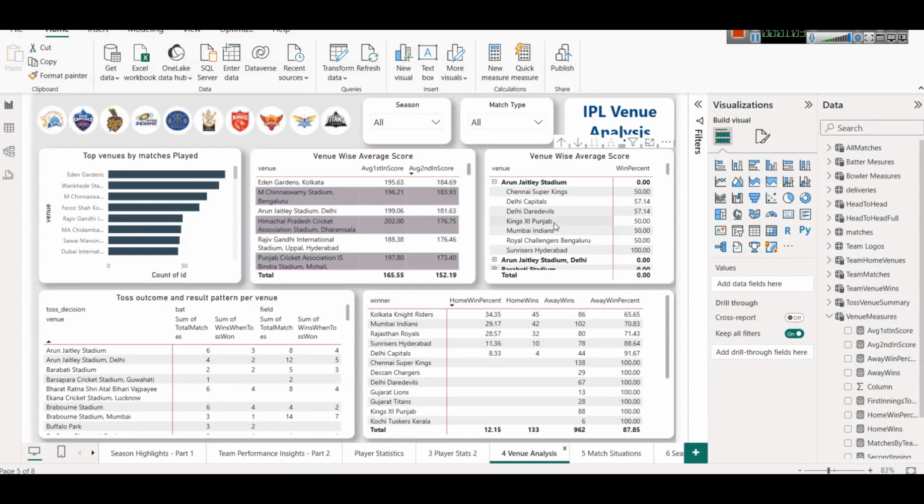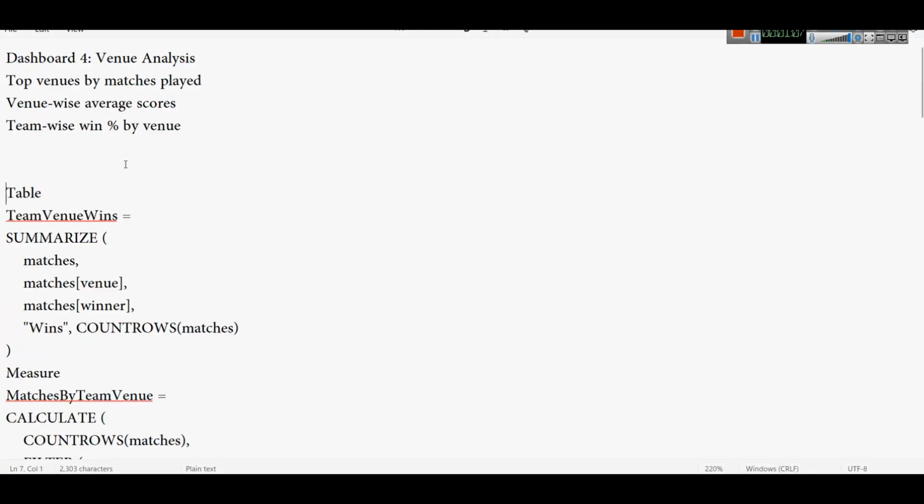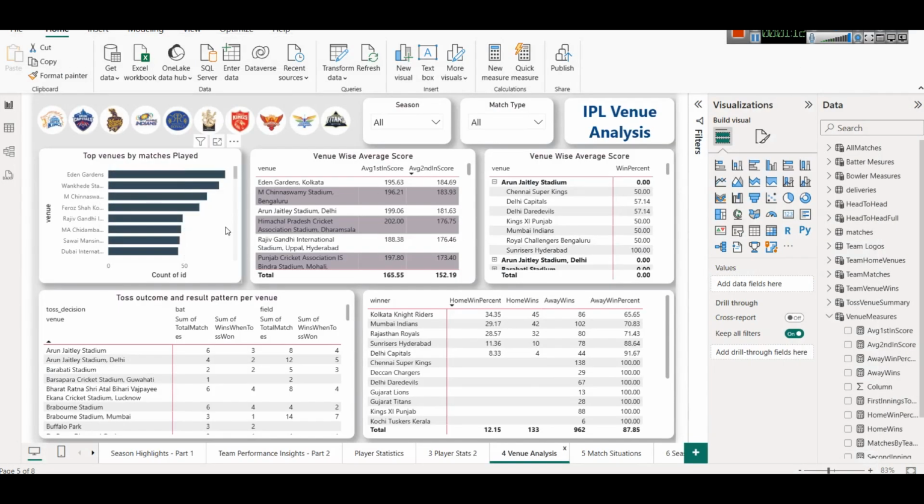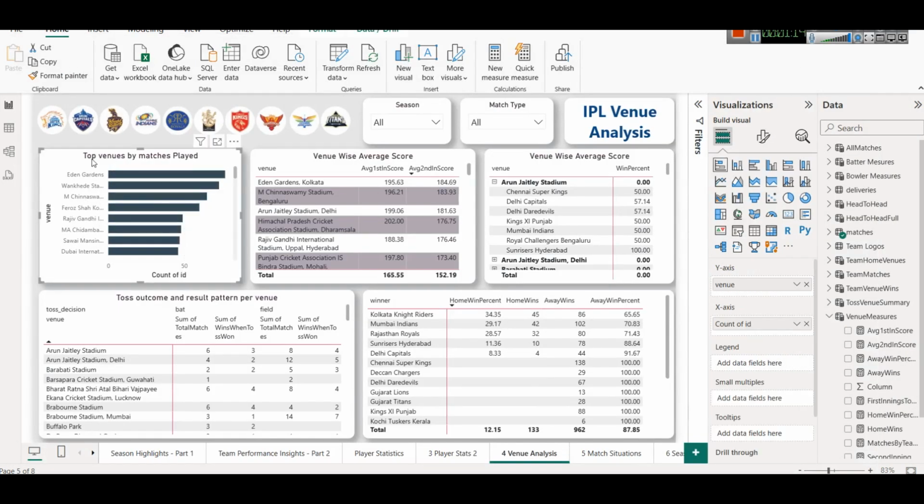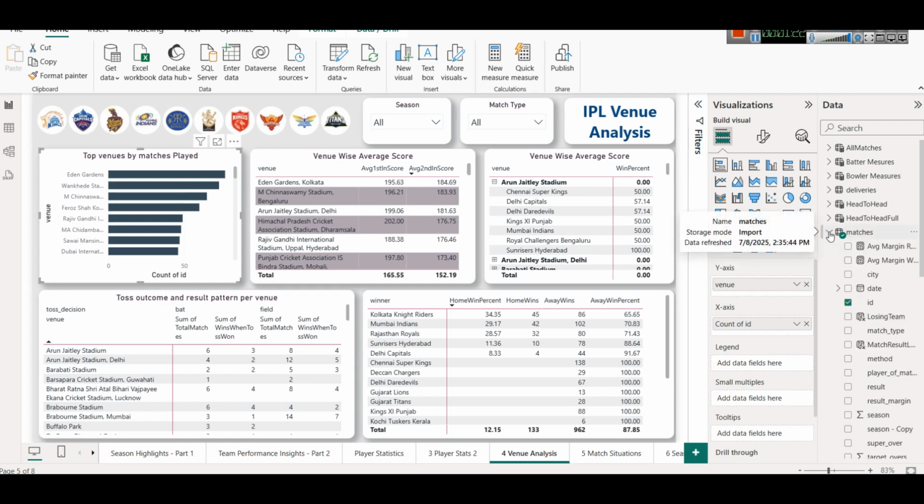Now if we look at the questions, we are answering questions like top venues by matches played. So top venues by matches played is very easy to calculate. In the previous part, I explained these tables. If you haven't seen it, just go and see part 1 at least, so that you can understand what the data set is, and how two files are linked with each other.